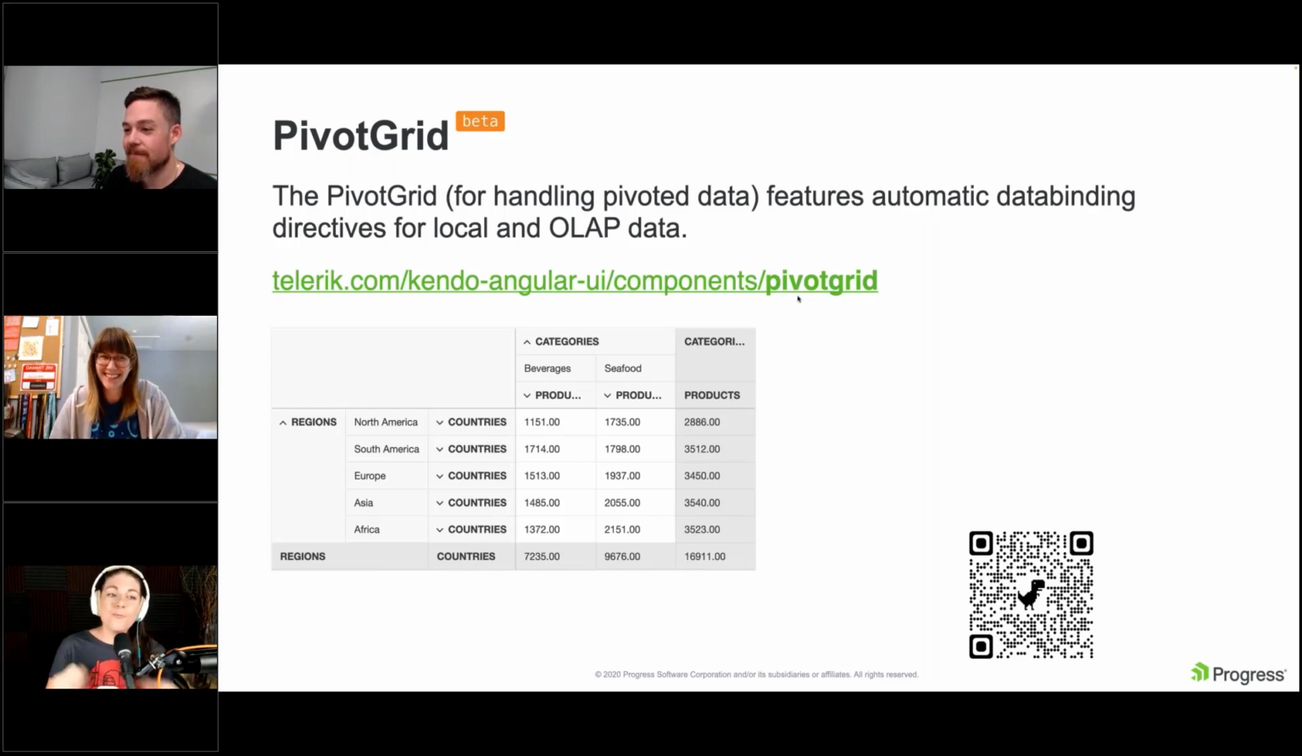Okay, pivot grid, we finally have it. Super excited about it. For those of you who don't know what pivoted data is, I will leave that to Carl to explain, because he's told me like 3 times and I still don't understand the difference between pivoted data and normal grid data. But I did want to highlight that we did not take the grid and modify it. We built it from the ground up for pivoted data, and it can do automatic binding with directives for local or OLAP data. So check out component/pivot grid.